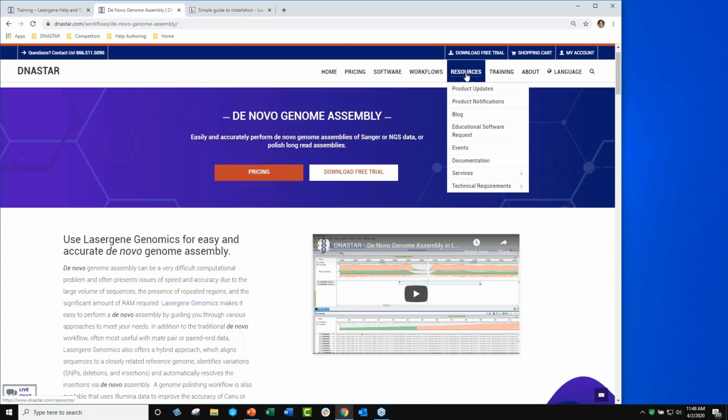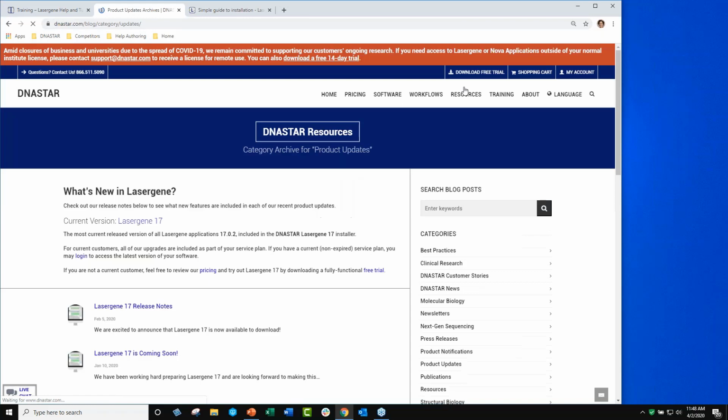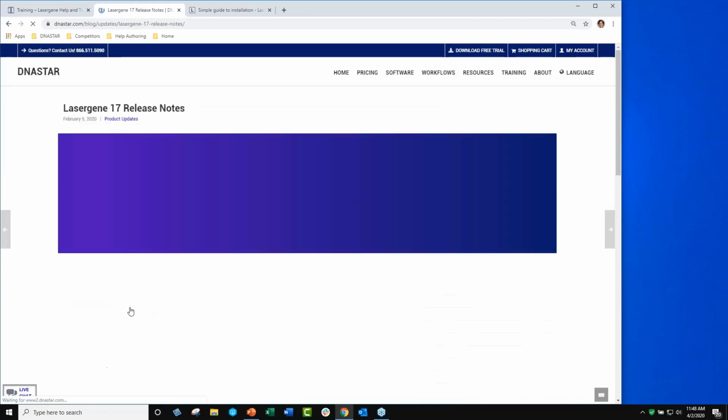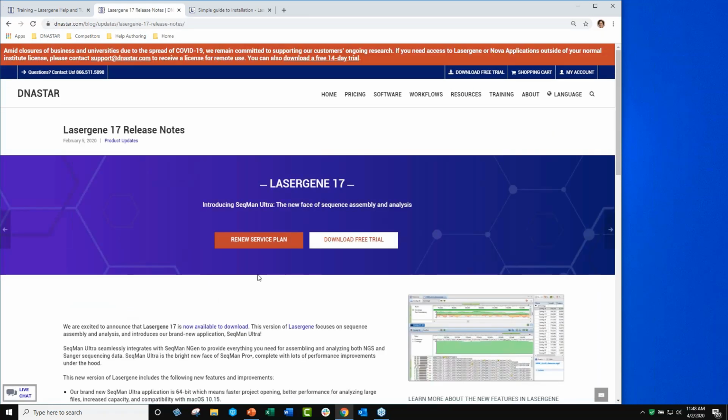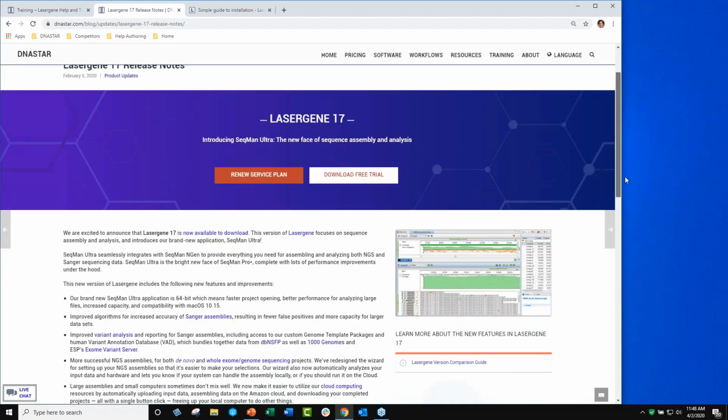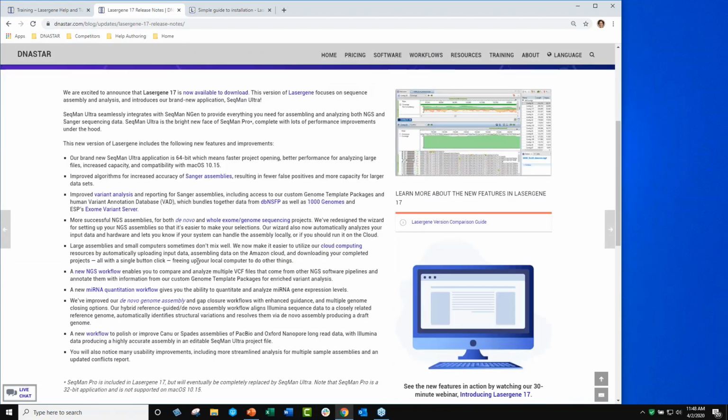Oh, one last thing is, if you're a current user, an experienced Lasergene user, and you want to find out what's new in our latest version, which is Lasergene 17, you can go to product update resources, product updates, and then Lasergene 17 release notes. And you'll see on the left here, there's a list of all the things that were updated a couple of months ago. So you might find some new workflows there, and then you could go to the workflow page.